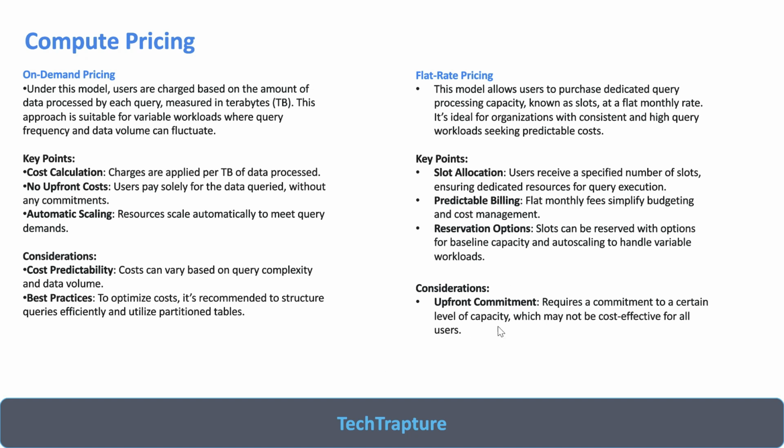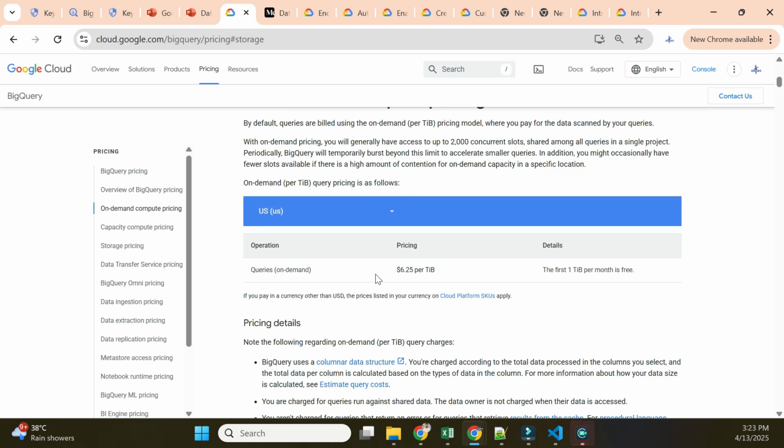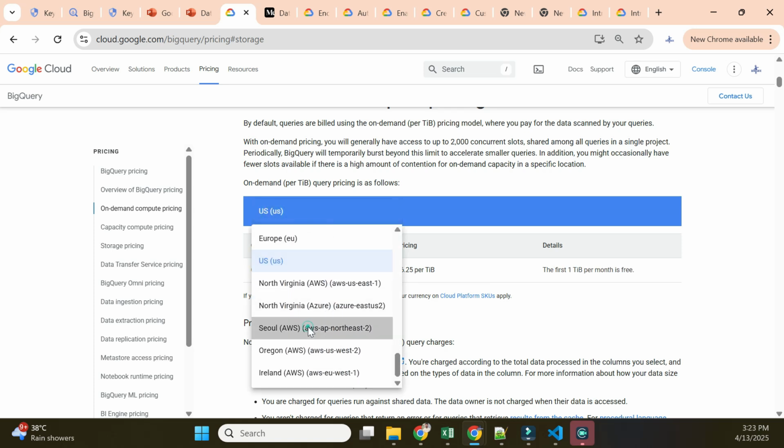So that is how compute pricing works for on demand and flat rate pricing. If you want to check the difference, how much it is for on demand and how much for flat rate, you can check the pricing page. So let me just go to the pricing page. Here we are on the on demand. You can see for on demand you are paying 6.25 per TB. 1 TB per month is free, so you are paying 6.25 per TB per month, and it might vary slightly based on the regions.